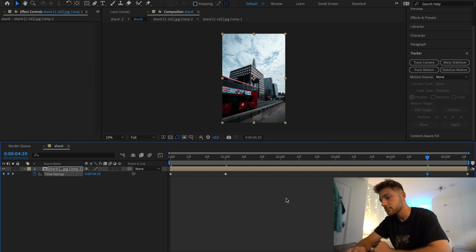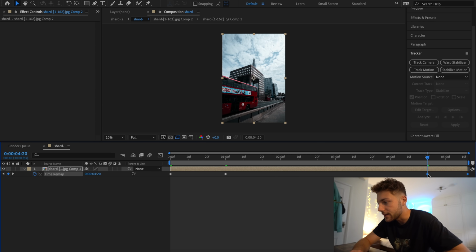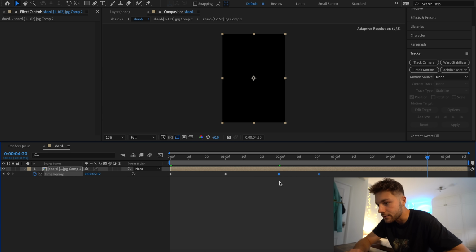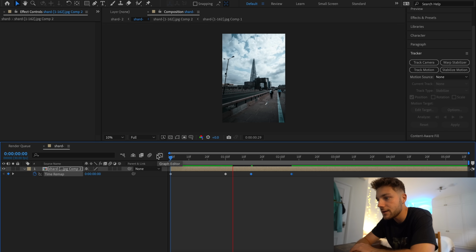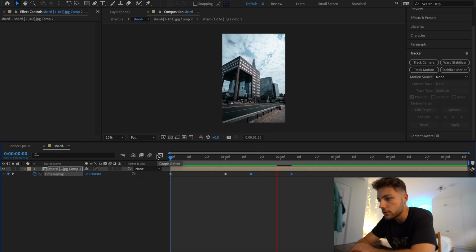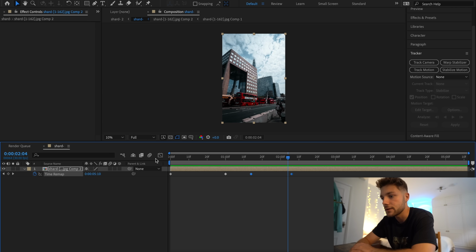Now, if we drag and highlight the last 2 keyframes and move these all the way down here, essentially this is normal speed, then it goes super quick and then back to normal speed. If I quickly preview that, it's going to take a little while to render. If I play that again, boom, there we go.